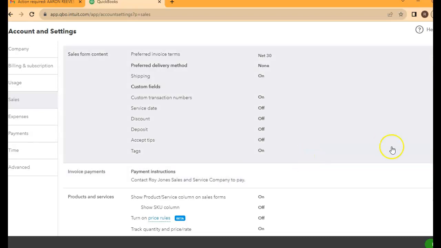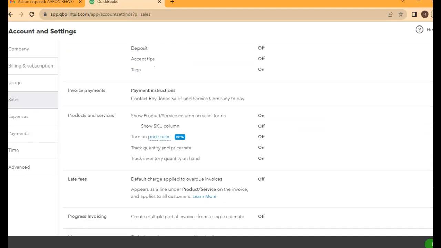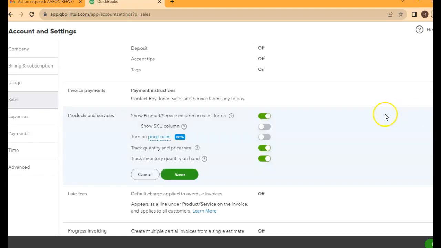Okay, next we come to the product and service area, which is down here at the bottom. I'm going to click on the edit again and compare that to what you see on page 72. We want to show product services on sales form, check. Track quantity, check. Track inventory, check. So that's all right. So go ahead and click on the save button.